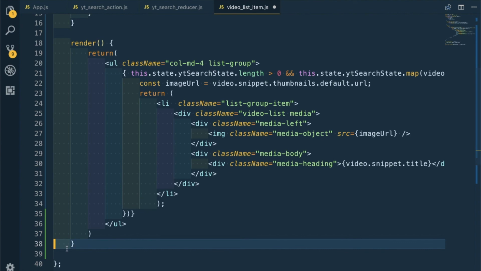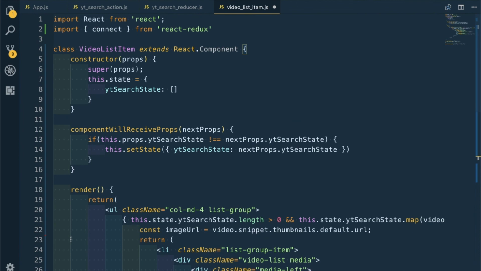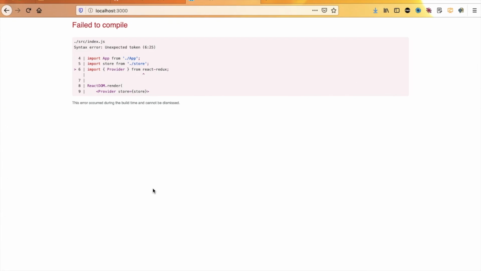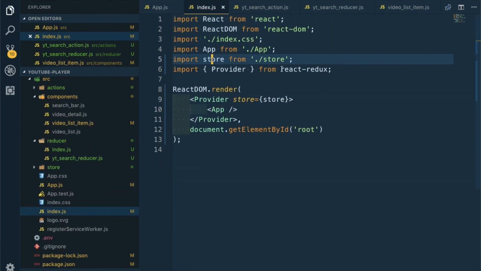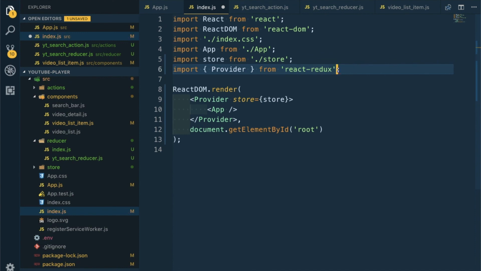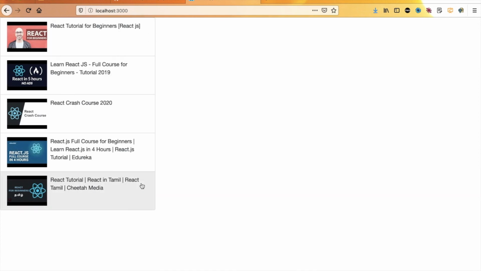So let's check whether it is working, because if I have typed everything right, it should work. Failed to compile, Provider. Oh, I got the error from here itself. Let me check if I had not given any other spelling mistakes. Yeah, I have not given any other spelling mistake, and it is working fine.